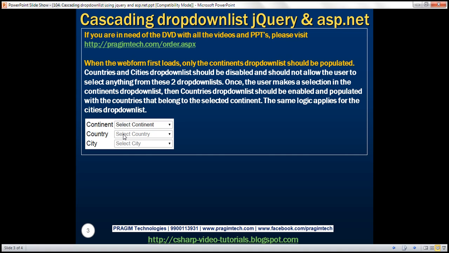Once I make a selection within the continent, at that point the country drop-down list should be enabled, and it should be populated with the countries that belong to the selected continent. The same logic applies to the city drop-down list. So let's see how to achieve this.